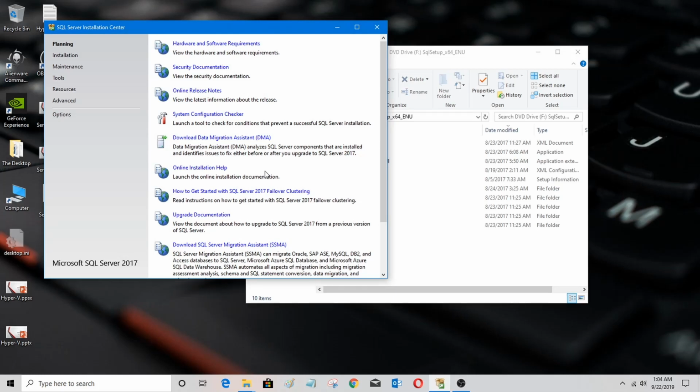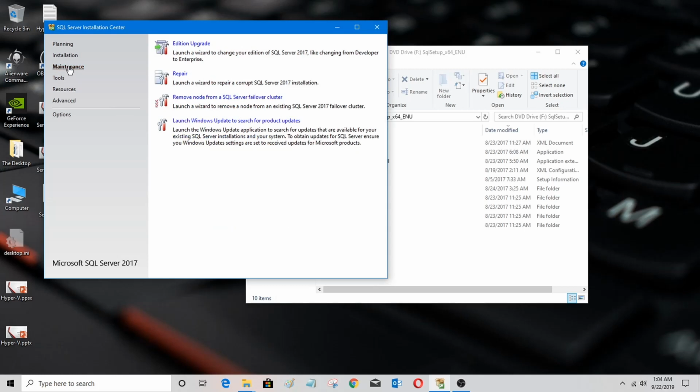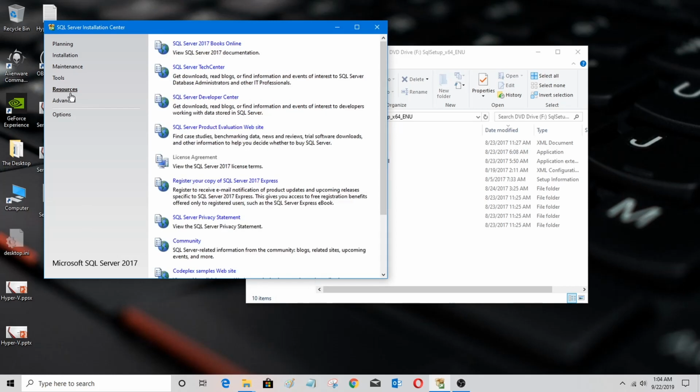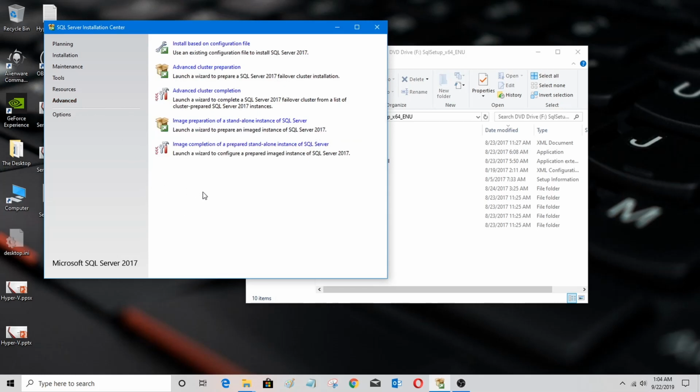In the Installation Center, there are many tabs like Planning, Installation, Maintenance, Tools, Resources, Advanced, and Options. In Planning, you can check for hardware and software requirements. In Maintenance, you can do things like edition upgrade and repair. In Tools, it provides some additional tools which you can run before installation of SQL Server. In Resources, you can find links to things like Books Online. Then there is an Advanced tab, where, if you are doing a cluster installation, you can do some advanced preparation and checks for your cluster.